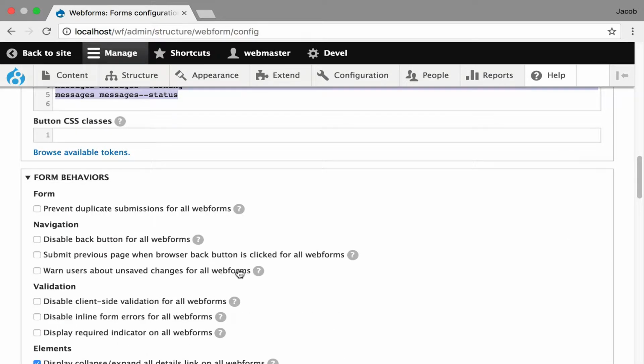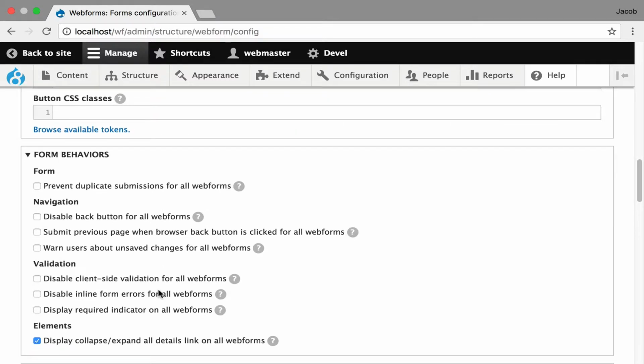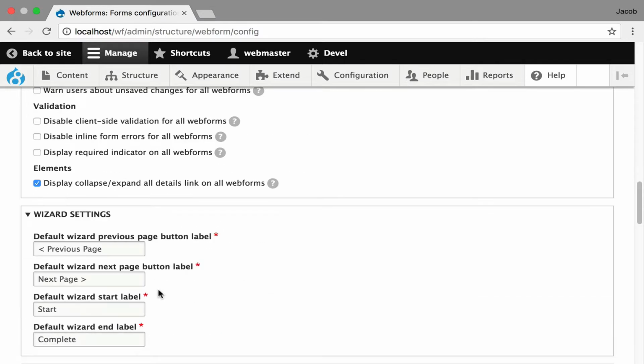And you can turn on and off certain behaviors for all your forms. For example, if you feel client-side validation has accessibility issues, you can disable client-side validation for all forms or disable inline form errors for all web forms. You can display a require indicator. You start getting the idea of how it's working.